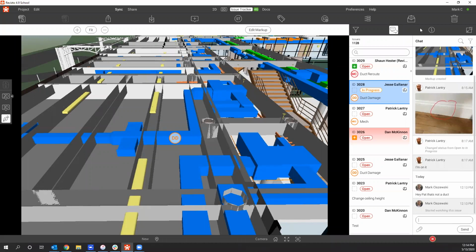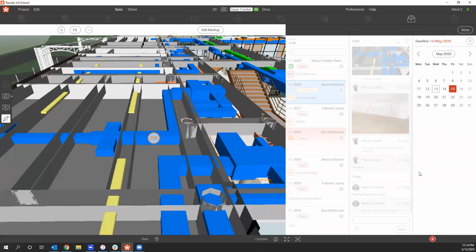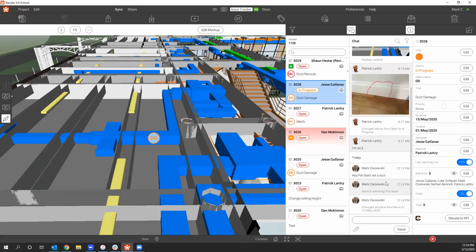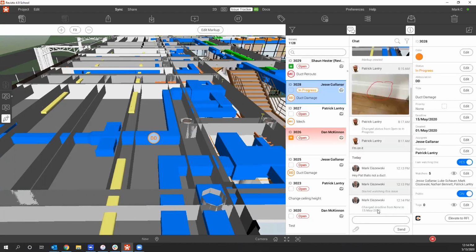So if I click this I button, we can get additional information. So this issue is in progress right now. This stamp that we used to identify it was DD, and in this case, it stands for duct damage. It doesn't have a deadline yet. So maybe I want to go in there and make sure Jesse understands that we need to get that fixed by the 15th. I'll add that on there. And every single thing I do is going to be logged in the life cycle of this specific issue. So even the fact that I changed this deadline from none to the 15th is documented within there.